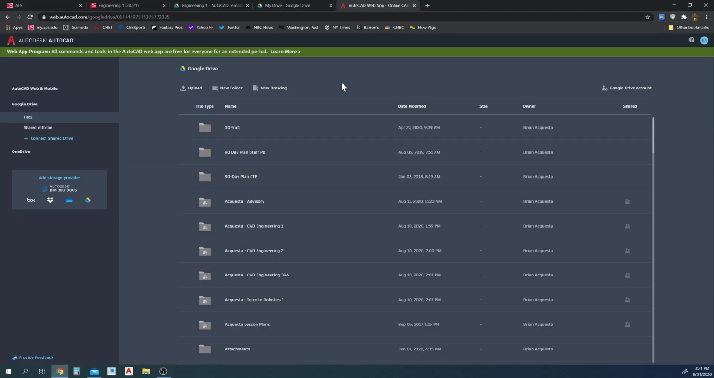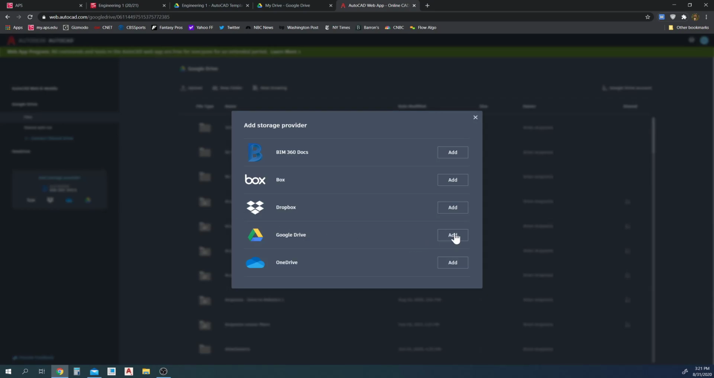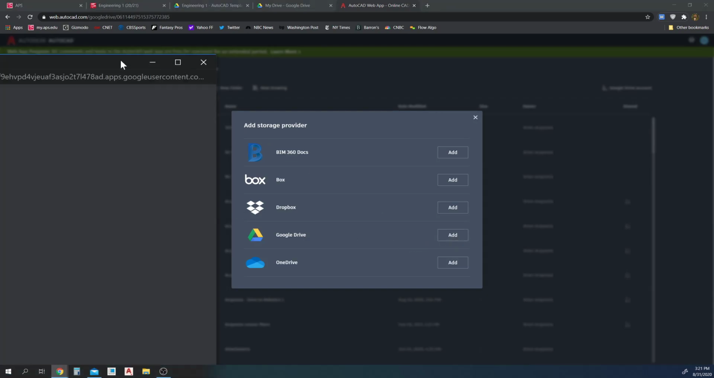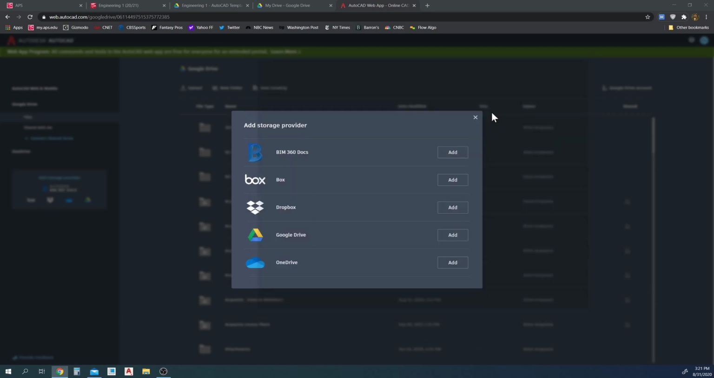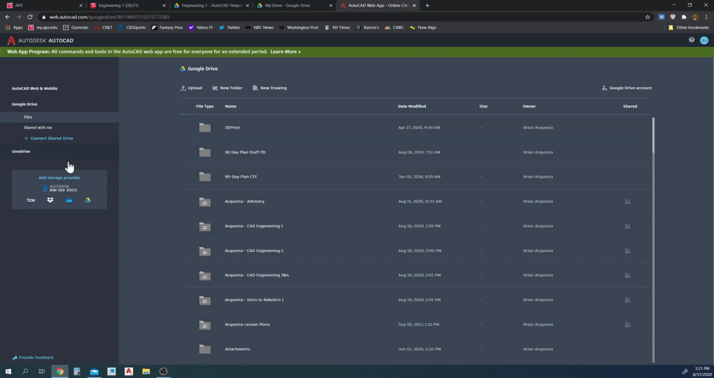What we're going to need to do is attach your Google Drive account. So we're going to click on this link to add storage provider. We'll click Google Drive. You will use your Google Drive APS account and you'll allow it. Once it's allowed, you'll see it here on the side. You can also attach other providers, but we're just going to really use Google Drive here for now.